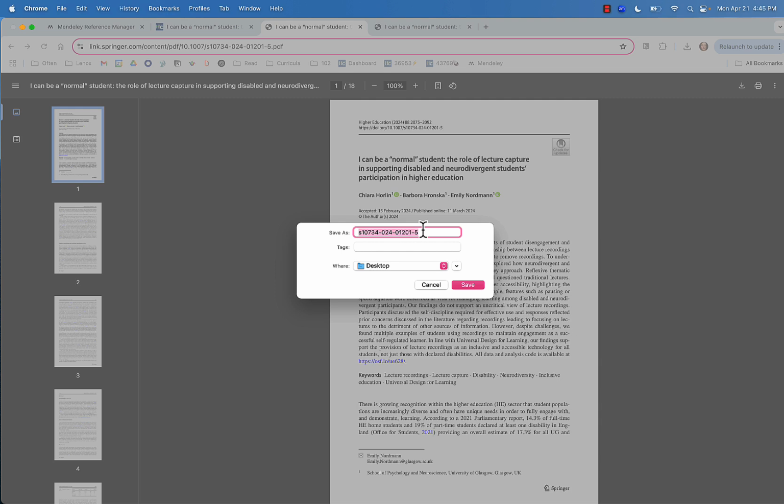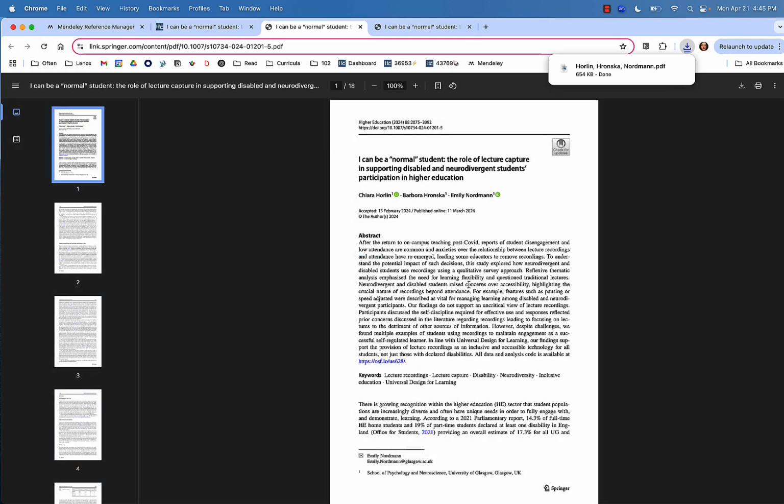There's several ways you can do this. You can use author's names. So I might say Horlin, Ronska, Nordman, which is getting me further to when I'm going to do my citations and stuff. I'm going to start remembering author's names. So I could download it like that.